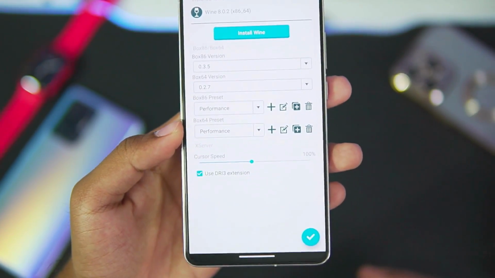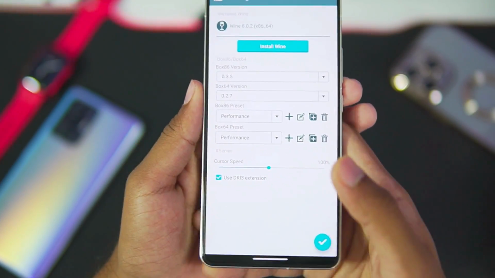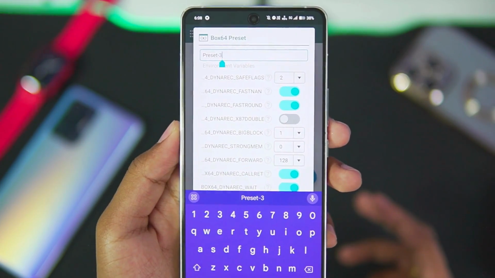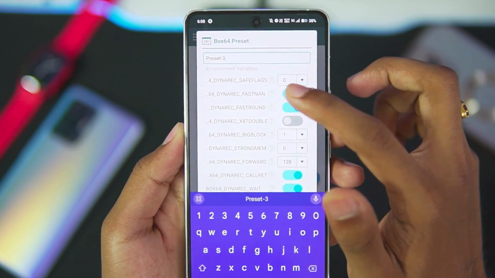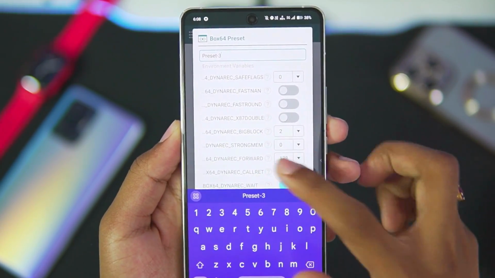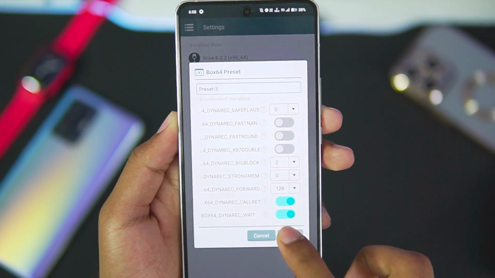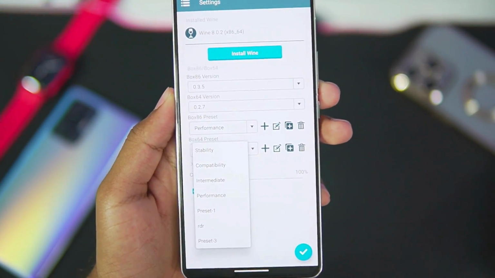This works really well. But if you want your GTA 5 to run even better, then you'll need to create a custom Box64 preset. For that, just go and tap on the plus button. You'll need to follow the settings which I'm about to show you guys. So dynarec safe flags, set it to 0. Afterwards, disable both of these options. Afterwards, turn the big block to 2, and this is going to be the best preset for GTA 5. Just go ahead and tap on the OK button and it will be successfully saved, and you will be able to find it right here.